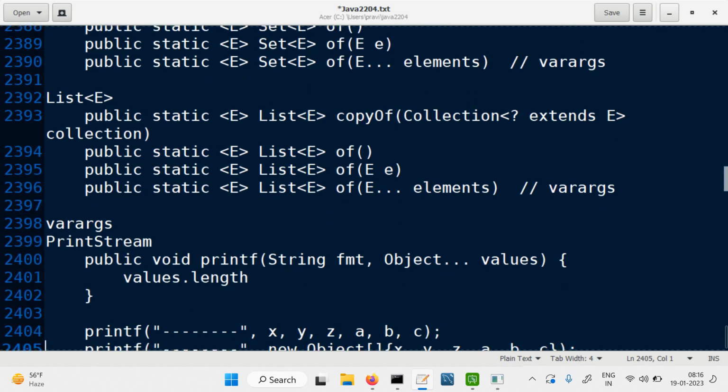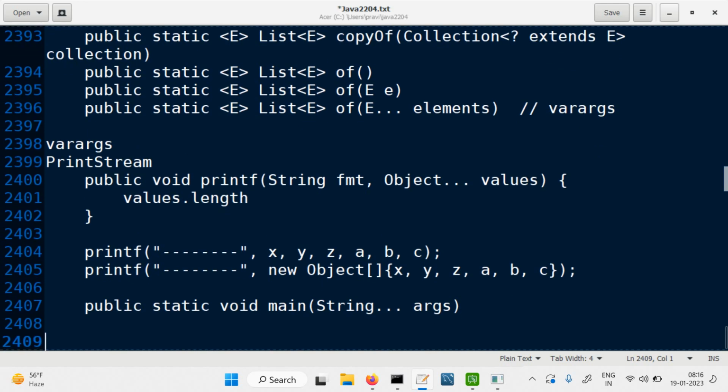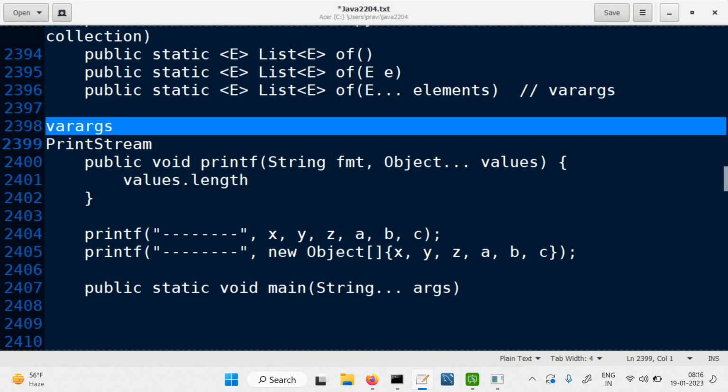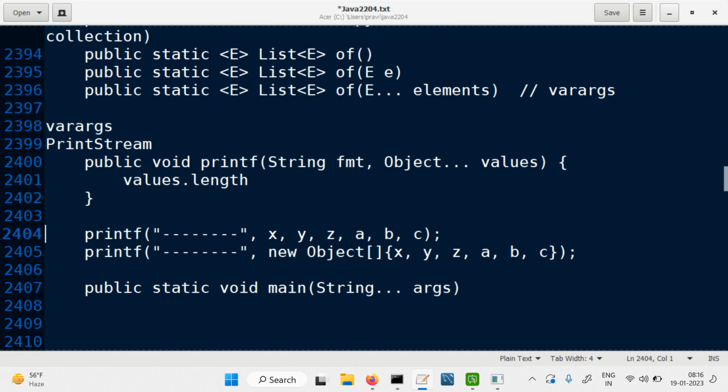And here, clear about the varargs thing? Fine. So some static methods of the set, list, set and list.